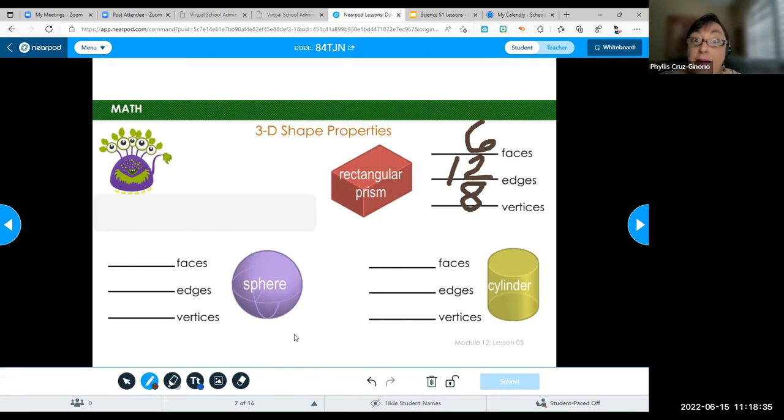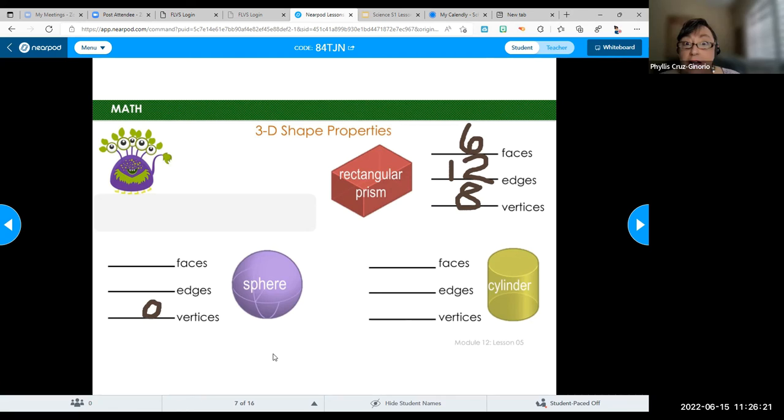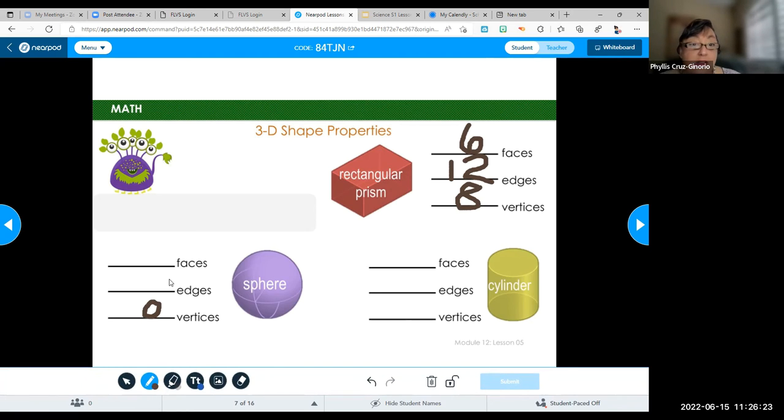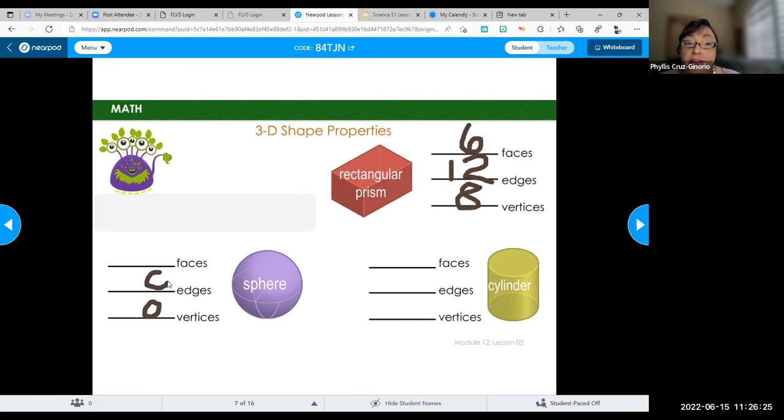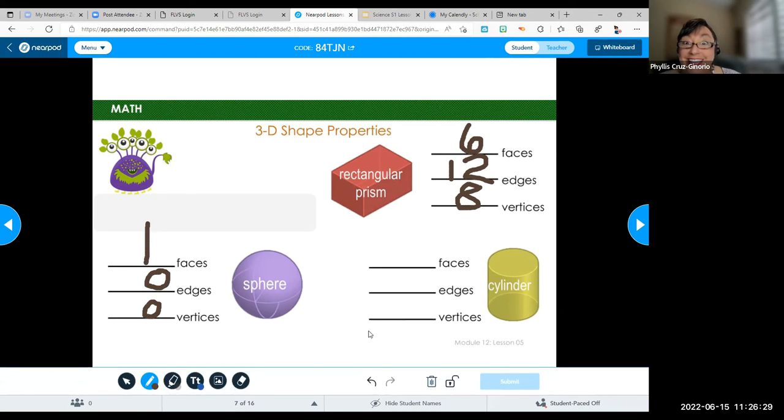All right, let's go down here and do the silly sphere. Wow, guess what? It doesn't have any vertices, no owie points, can't get poked on that, no edges to fall off of, and 1 round face. That's it.